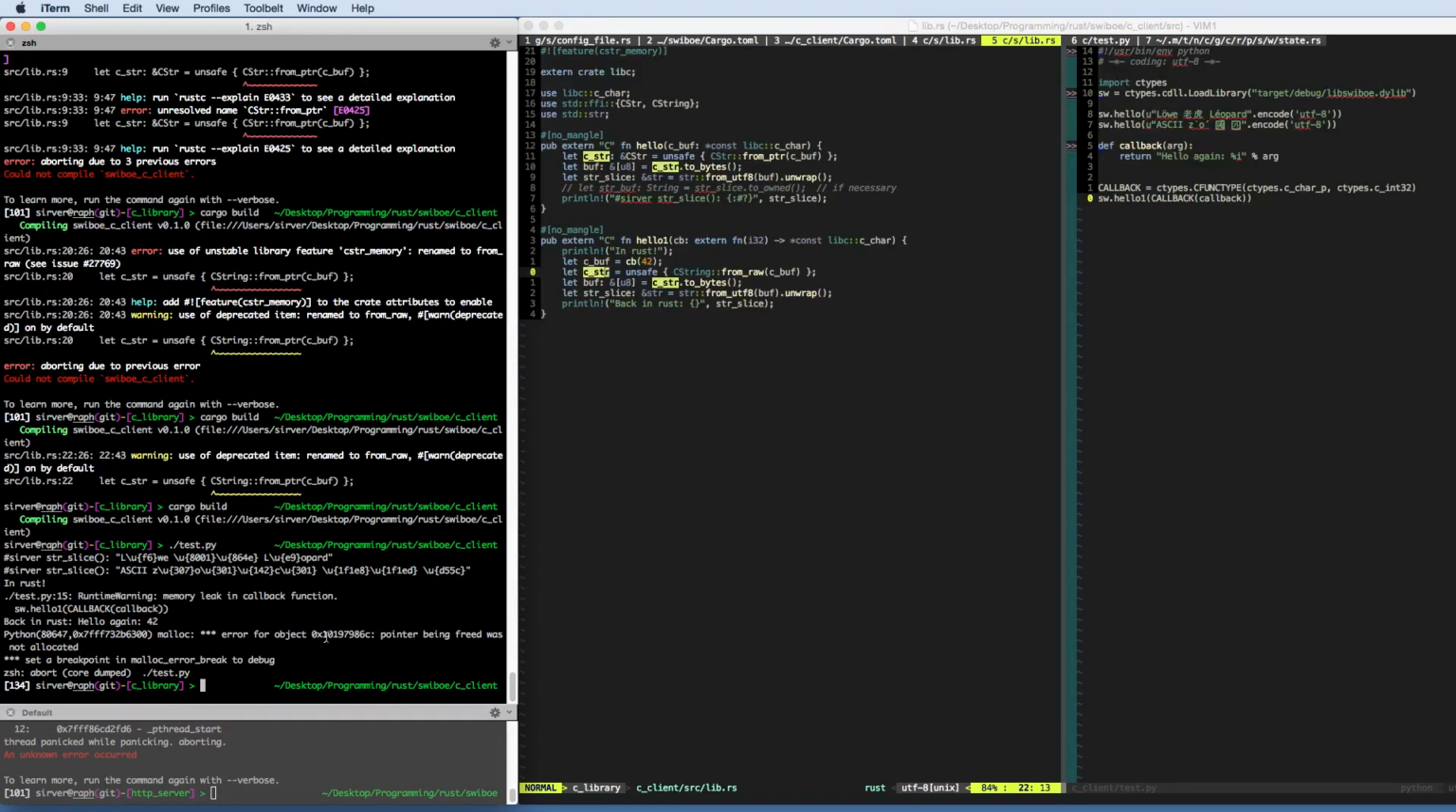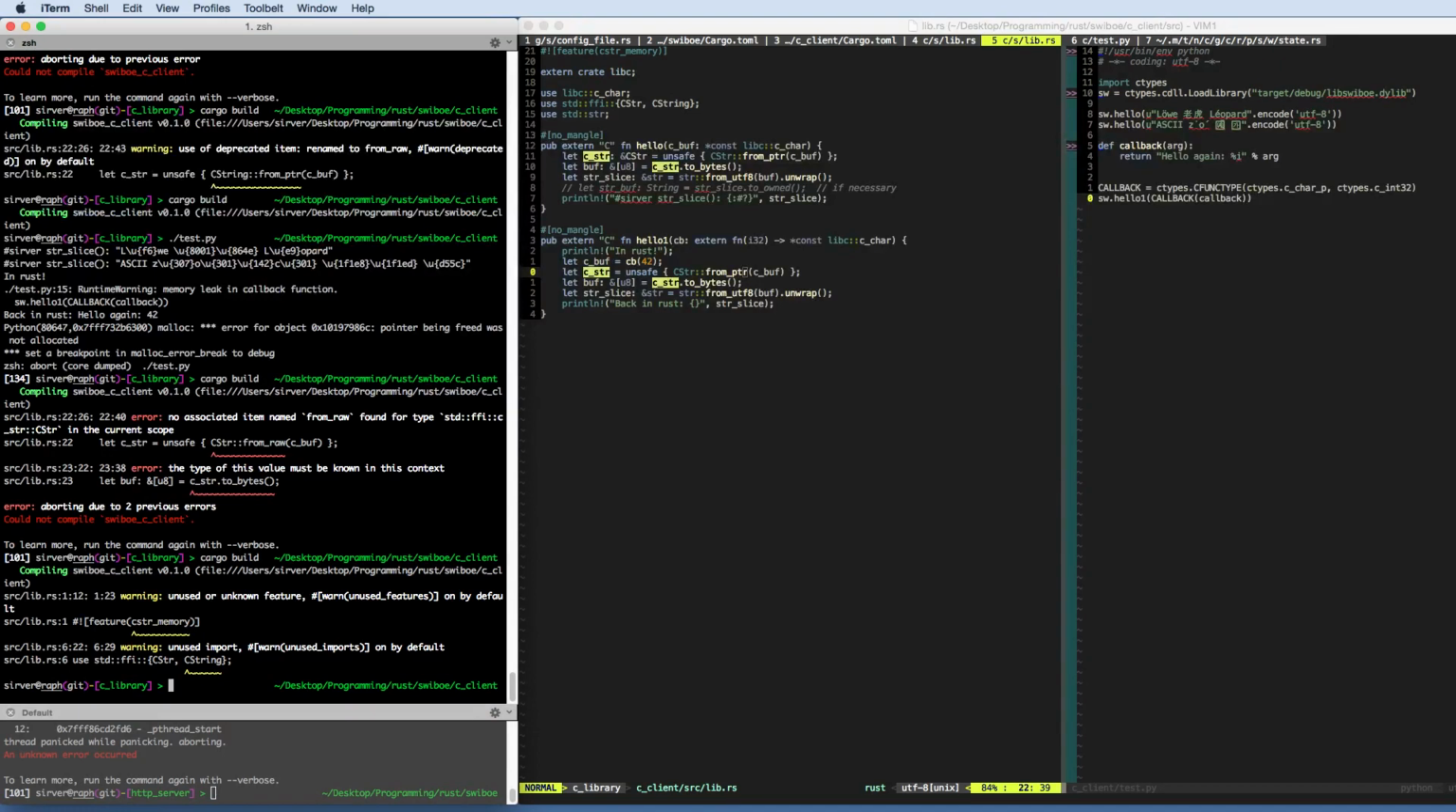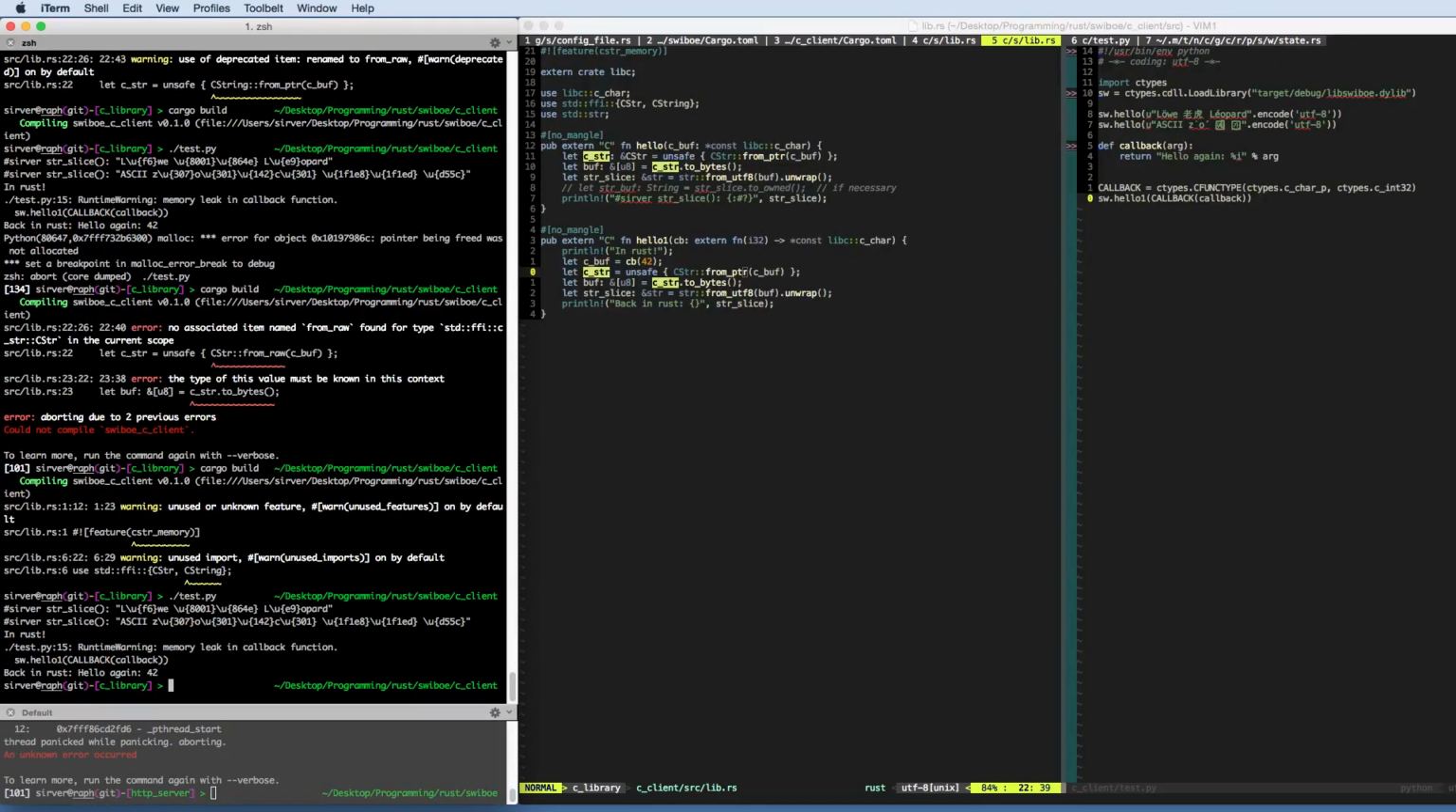So basically, Python claims that the pointer being freed was not allocated, and the only pointer we're freeing is this one, right? So basically, if we revert that again, and instead of C_str from raw, we use C_string from raw, which is not called C_string from raw, but it's called C_string from pointer. And then it runs again, but we have this runtime memory leak and callback function. What does that mean? Let's Google that real quick.